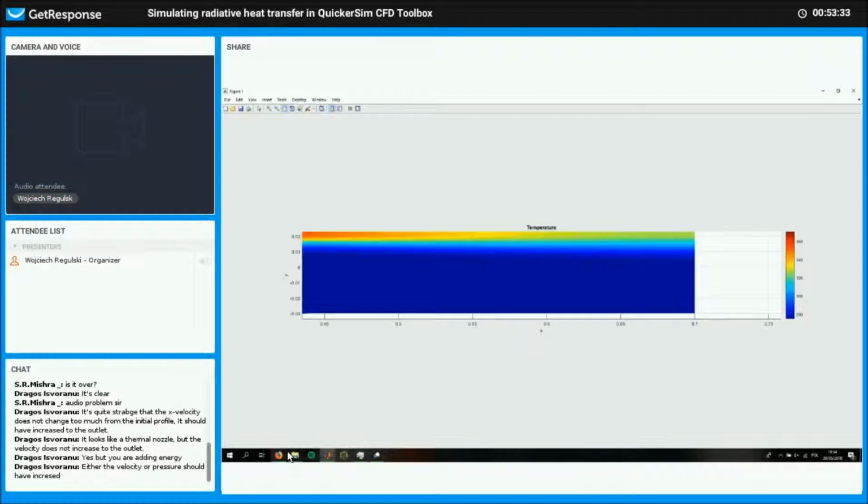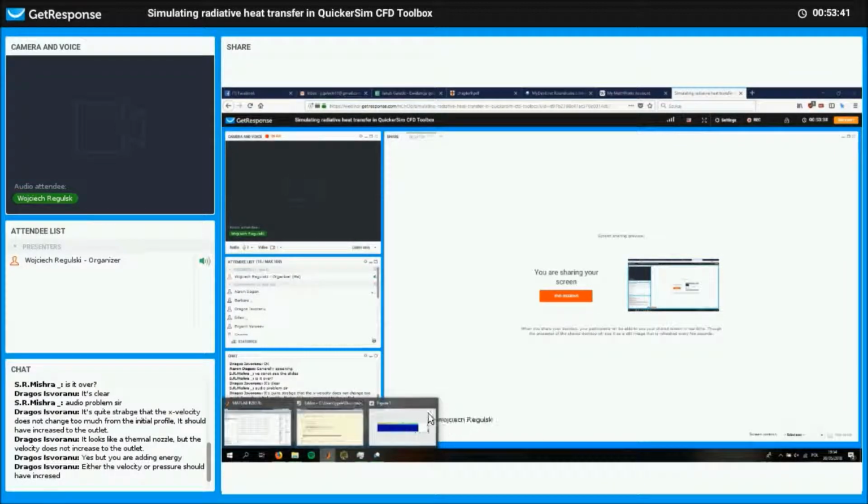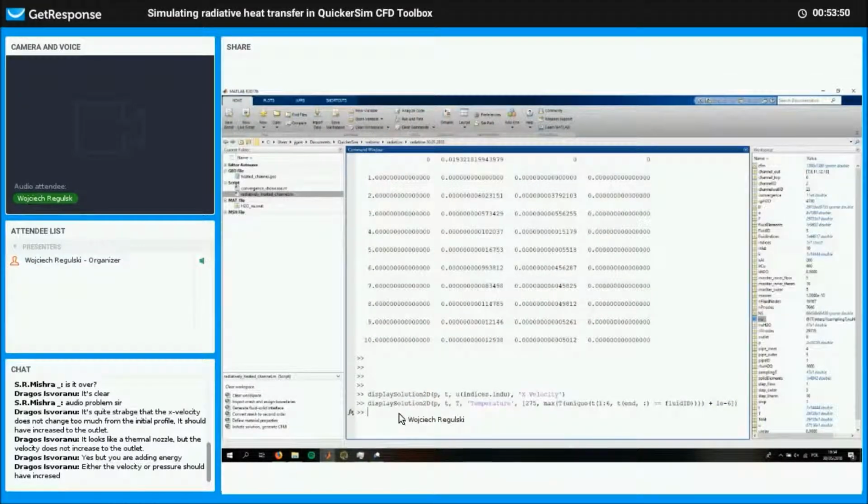Yeah, it's the way it's supposed to be. Maybe I didn't understand something. Either the velocity or pressure should have increased. The pressure, we can view the pressure field. I actually selected the pressure field just because it's not really of interest to us in this case. But I guarantee you the pressure has increased. What we can do is do exactly this, except let's see the pressure.